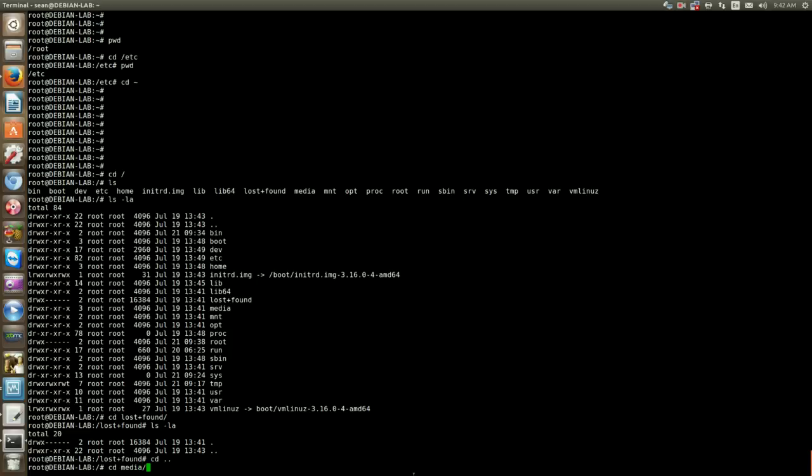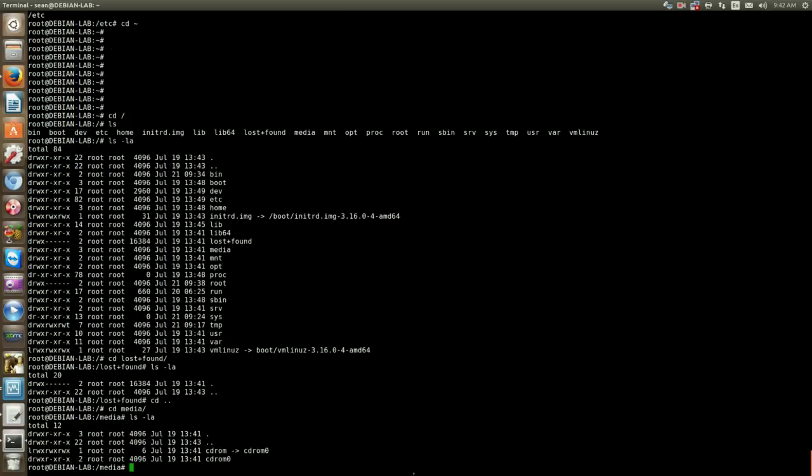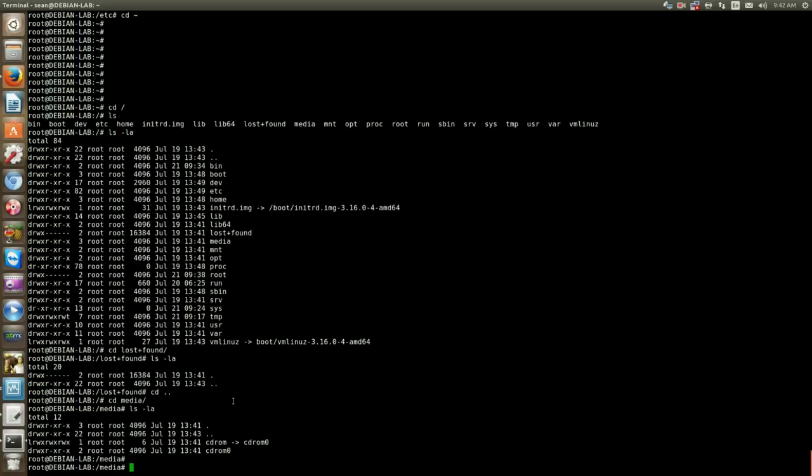Moving on to the media folder. In the media folder right now it shows my CD-ROM. The media folder is things that have been mounted at this time. So right now there's a mounted CD-ROM. If I mount, let's say, a USB drive or something like that, it'll show up in here.